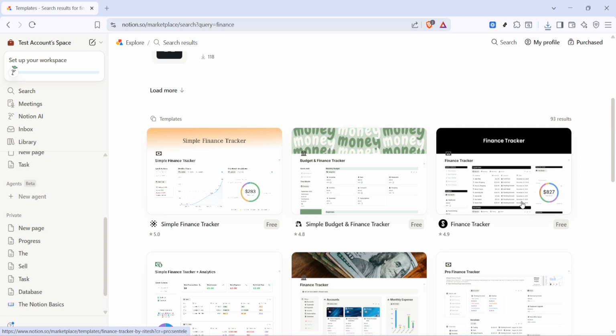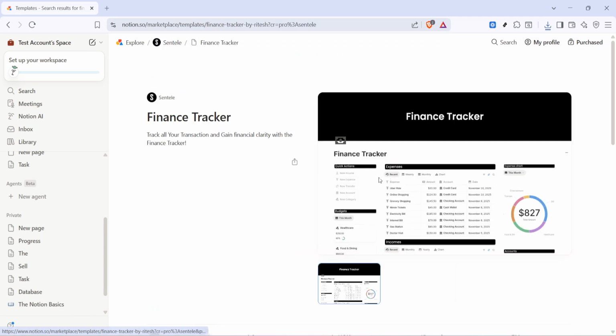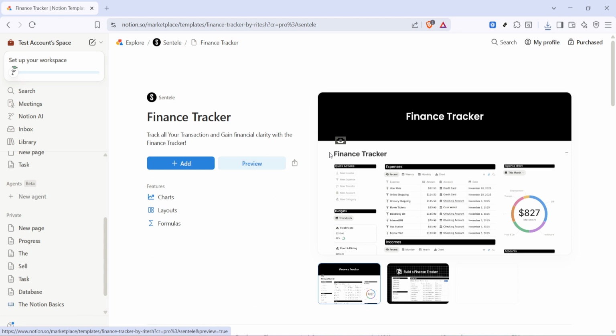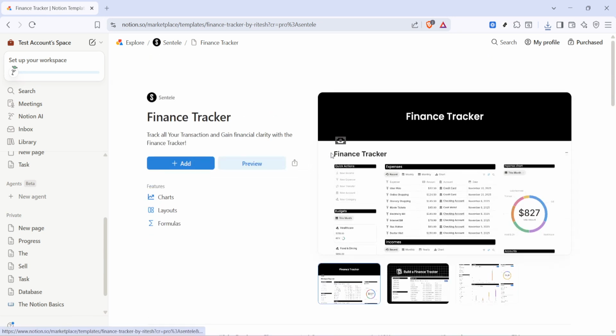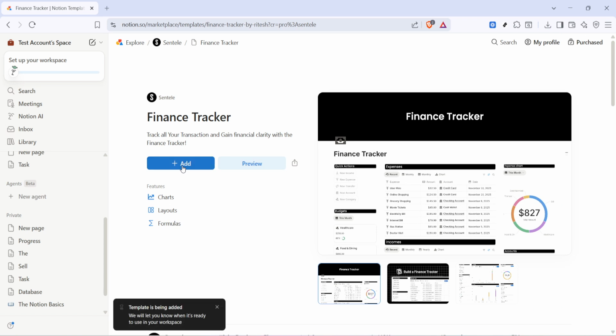Browse the results and choose a free template that fits your style. Preview the layout to make sure it includes the essentials you want, like an expenses database with date, amount, category, and notes, and ideally a summary view for monthly totals. If you're new to Notion, pick something straightforward. You can always expand later. Also check that it uses the currency and terminology you prefer to reduce the amount of editing you'll need.